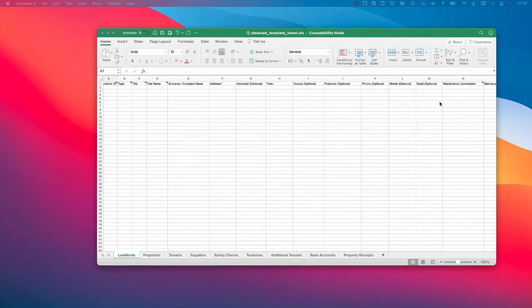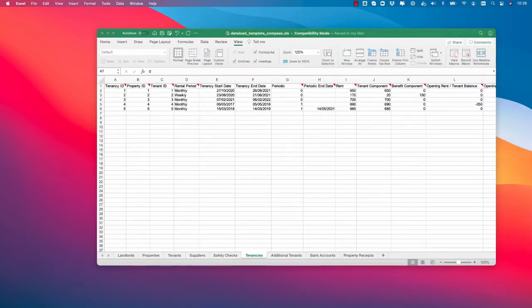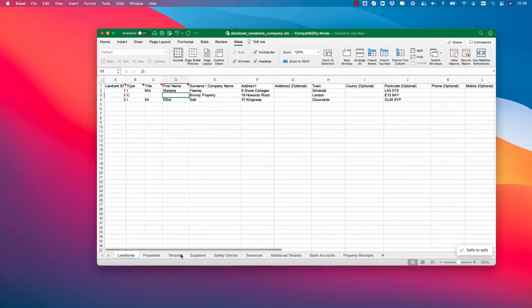This is a simple spreadsheet with a number of tabs you can see here along the bottom. It may seem a bit daunting, so what I've done is I've prepared one and populated it with some data. So we'll just move that one out of the way. You'll see the tabs down at the bottom: landlords, properties, tenants, etc.